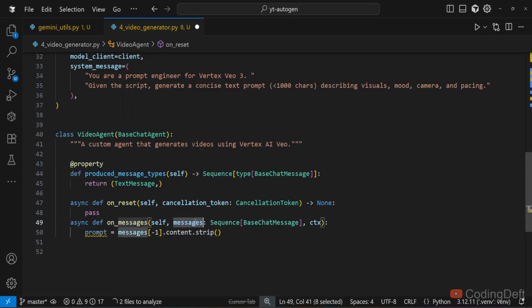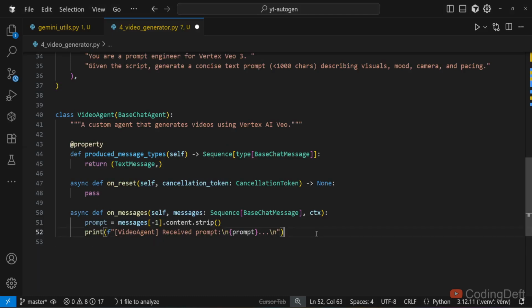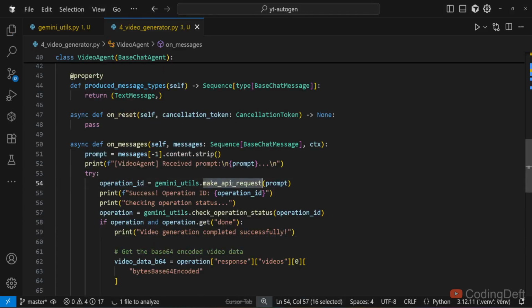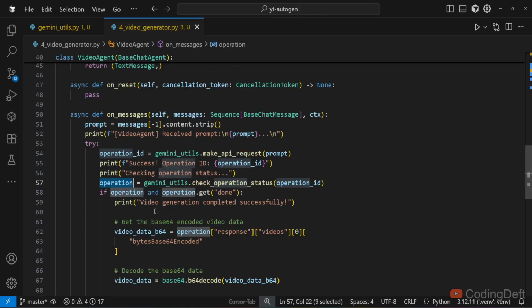So we need to get the prompt. Messages will be an array, so we'll get the last message. And I'll just print the prompt. Next, I'll make the API request to Gemini using the prompt. I'll get the operation ID. Next, I need to pass the operation ID to check operation status. I'll get the operation status. I'll check if it is done.